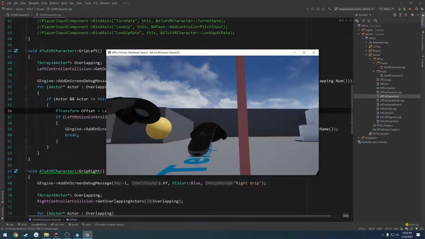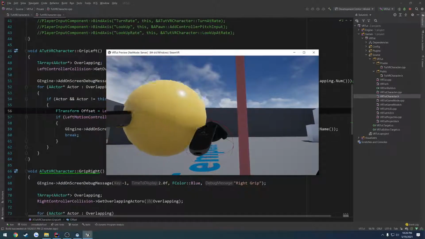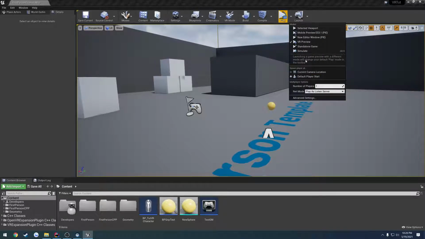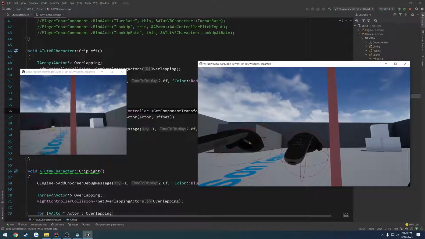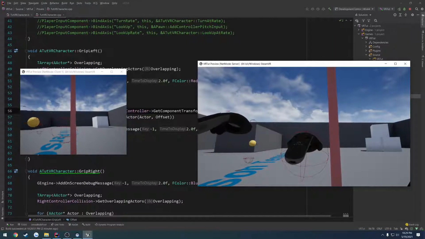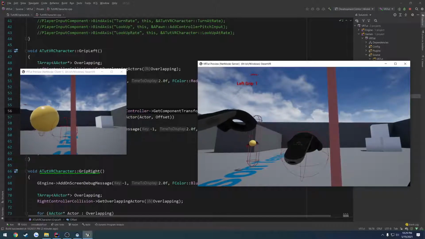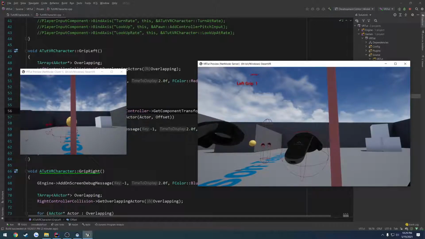So now when we go to pick it up, you can see it is attached to my hand. So that's working, obviously, as intended. Now, this is something we would want to replicate. So if I play with two clients, for example, we're going to have a little bit of an issue. I'm in control of this one, so I'm on the client right now. Let me try to pick this up. As you can see, nothing's happening on both the client and the server. So it's just flat out failing.